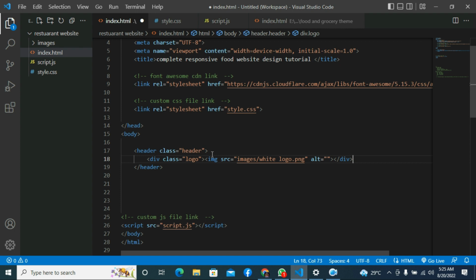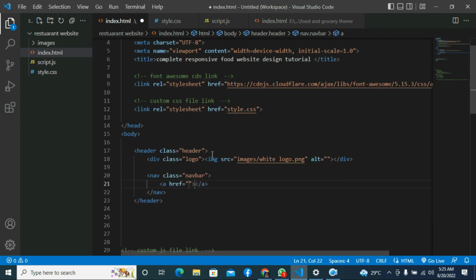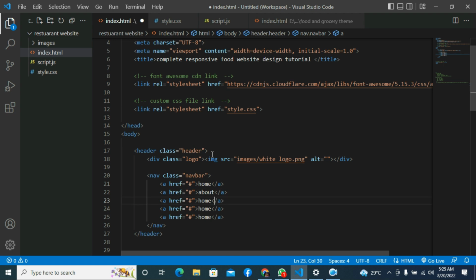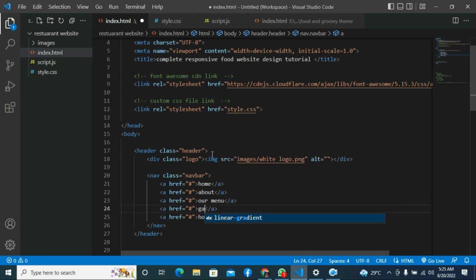So basically there will be three steps. After that I'm going to create the navbar, okay. I'll take the class navbar and we'll be taking a few links. We'll be using hash as a dummy link. So home, and with Ctrl+D I can duplicate them, okay. About, let me take one for our menu, the other one gallery, and the last one will be contact us.